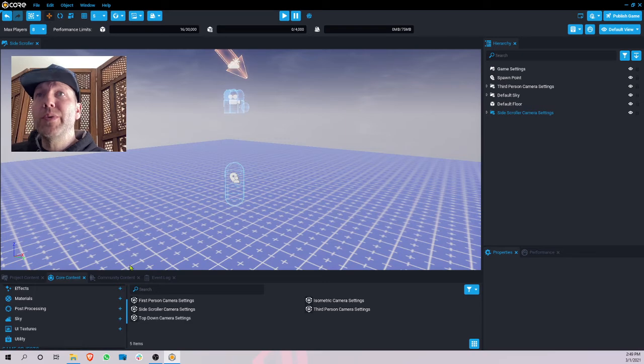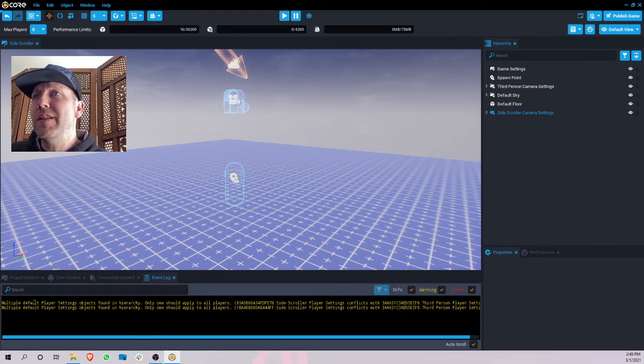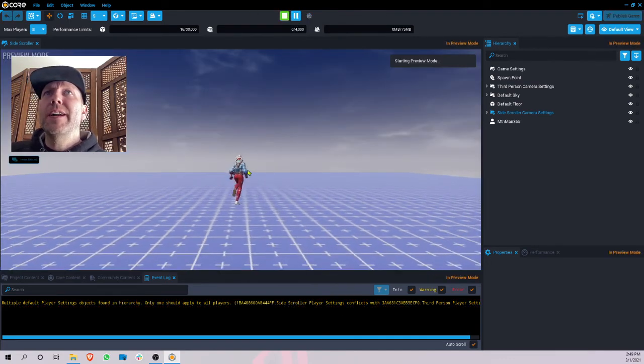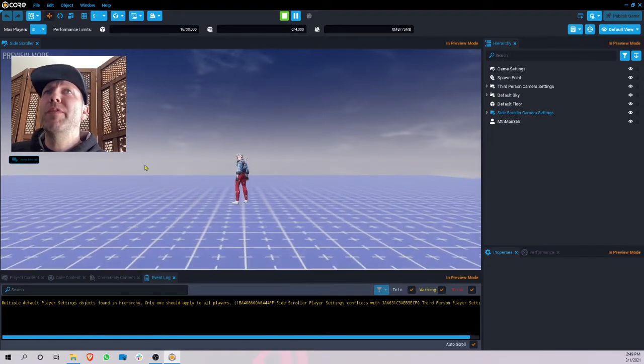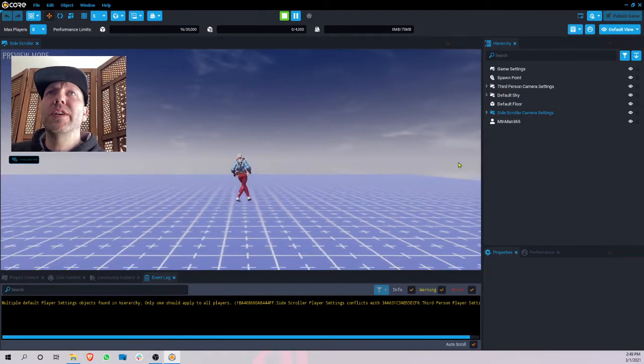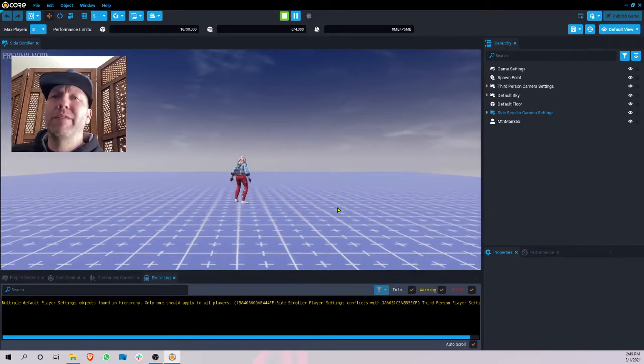So what do we want to do? We want to go ahead and test it. First, I'm going to go ahead and click over to the event log, and already we have a warning. I'm going to hit play. I'm going to move around. So I can move forward, backward, left, and right. When I move my mouse, it looks like it's turning the head of the player, but I don't want it to be able to go all over the plane like that.